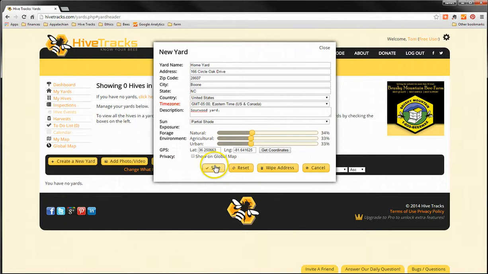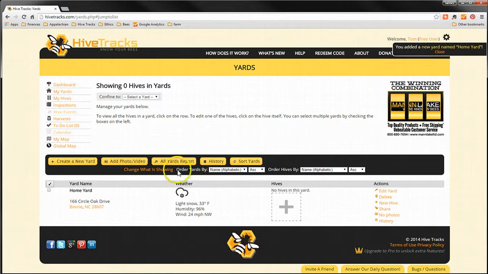All we have left to do is to click Save, and you see that this yard appeared on our list of yards. The weather for that yard has already been fetched. Now we're ready to enter hives. That will be the next lesson. So go ahead and create your first yard.